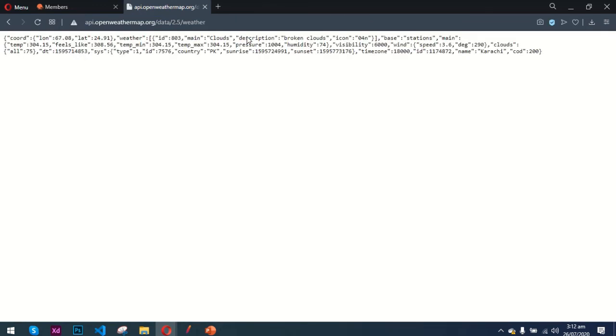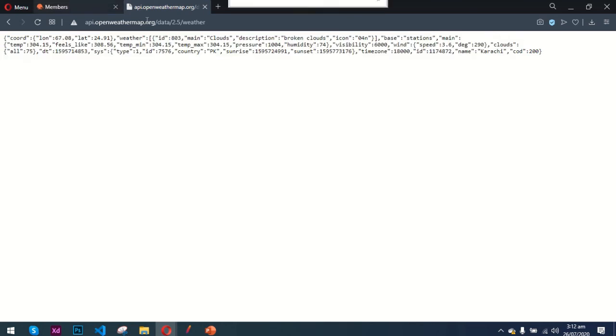I would copy it and paste it here, and I would specify the city name as Karachi. I would hit enter. Where did I go wrong? Yes, here it is, the extra brackets. See, this is the response of the API. It's telling me the current temperature of Karachi with the coordinates, weather, and the base station, temperature, and much more.